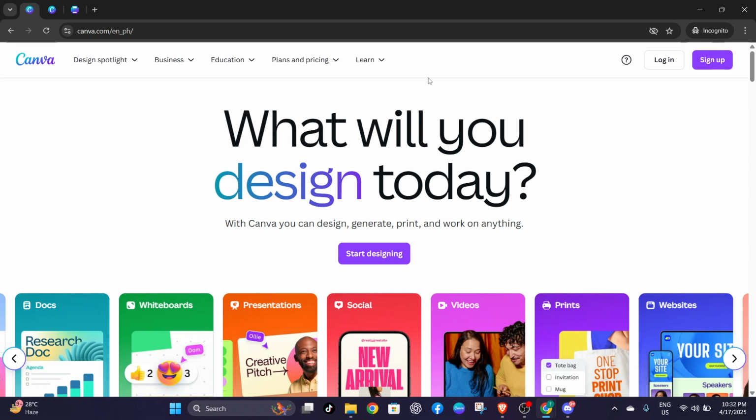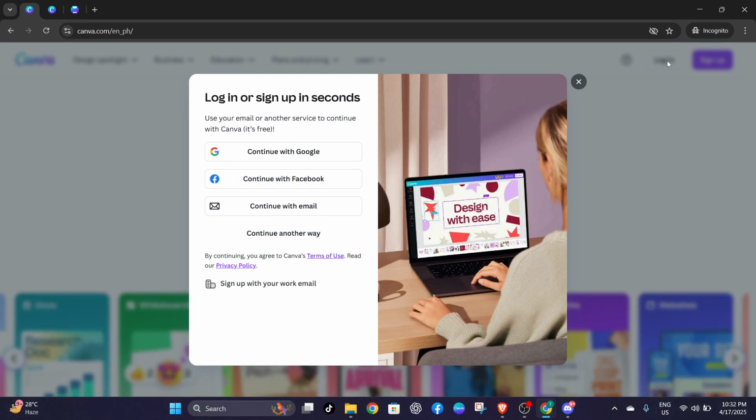Let's dive right in. First, head over to canva.com and sign in using your credentials. You'll find the login button conveniently located at the upper right corner of the page. If you haven't already signed up, you can do so using your email, or you can opt for a quicker login through Google or Facebook if you prefer. Once you're logged in, you'll have your whole creative world at your fingertips.